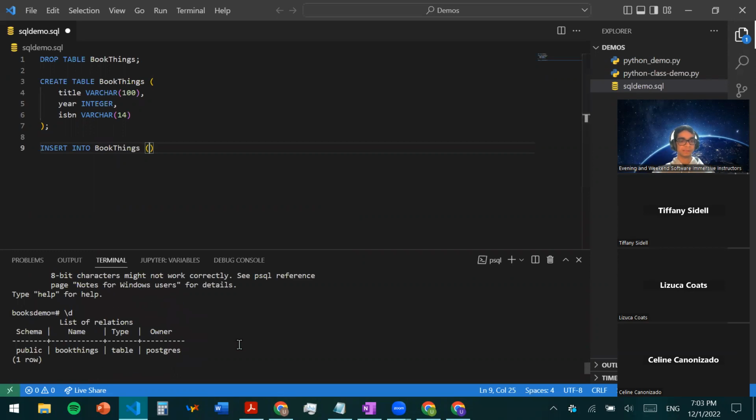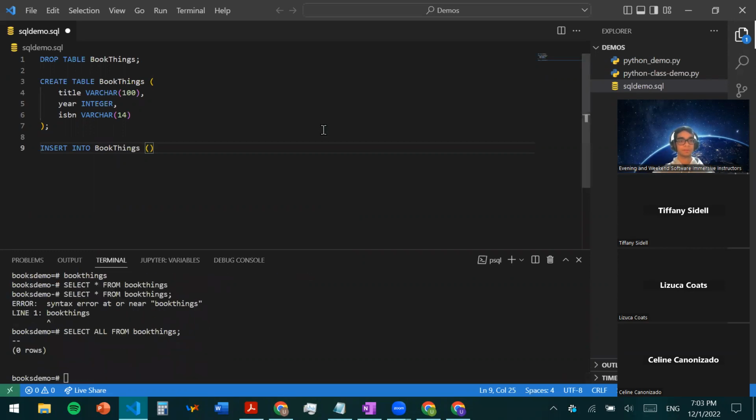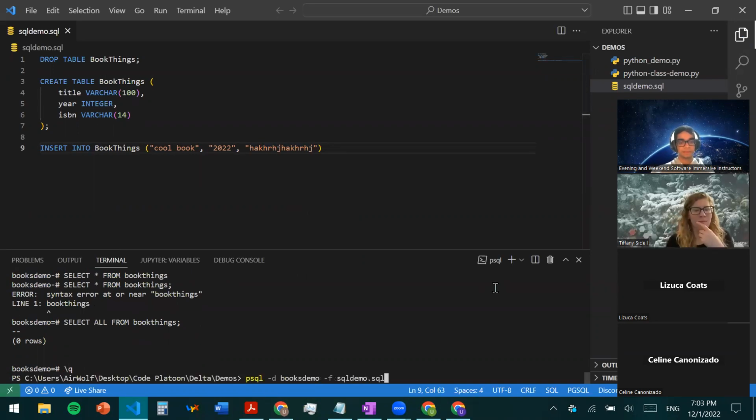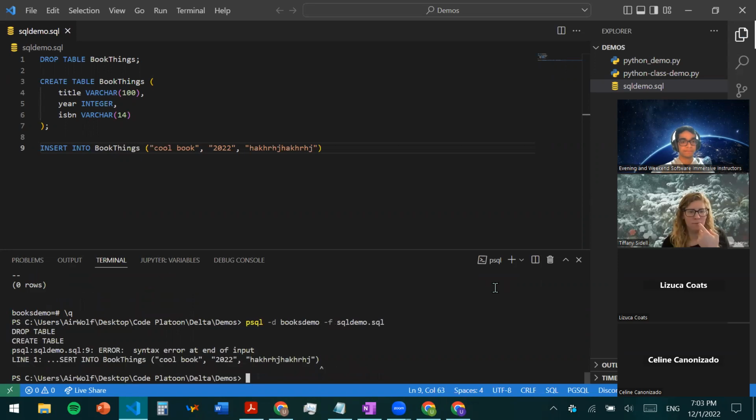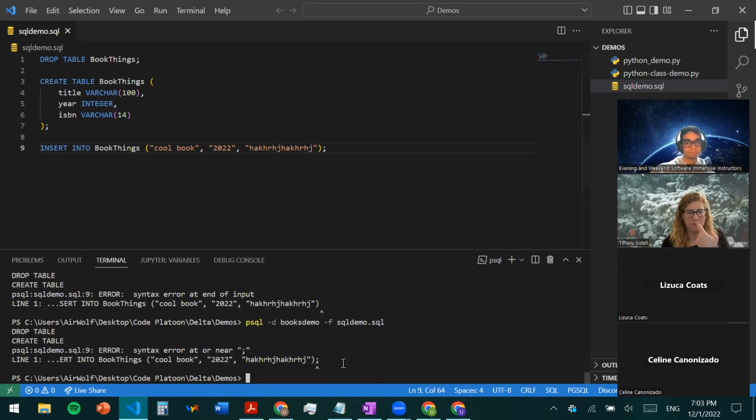And let's see what else. So now I need to specify what we're going to insert. So we can say like full book from like 2022 and item just like 7. So that's definitely an ISBN. And we quit this and rerun it. Okay, so what might my syntax error be here?